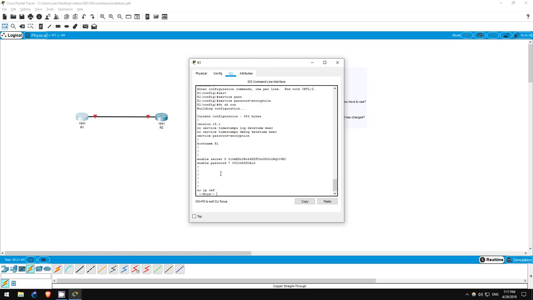Notice, however, that the enable secret has not changed because it is already encrypted by default. Also, notice that the enable secret uses type 5 encryption and that the enable password uses type 7 encryption. You can tell just by looking at the strings that follow that the encryption algorithms are different. That's step 7.